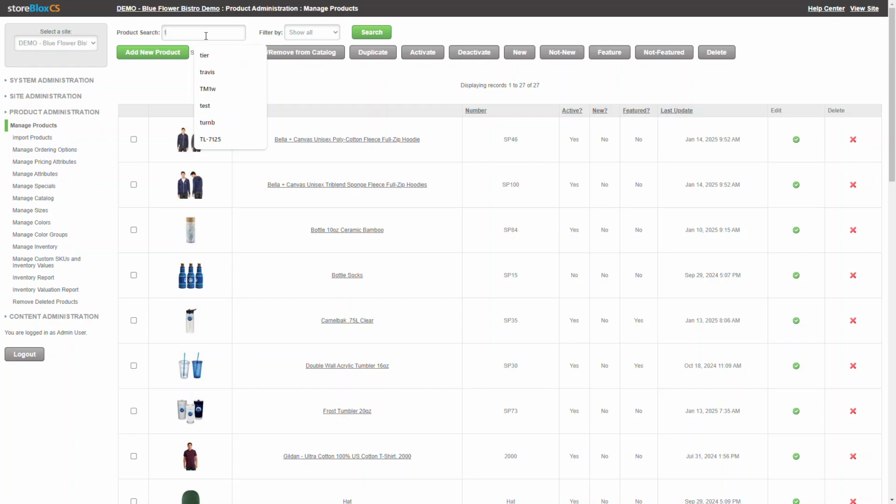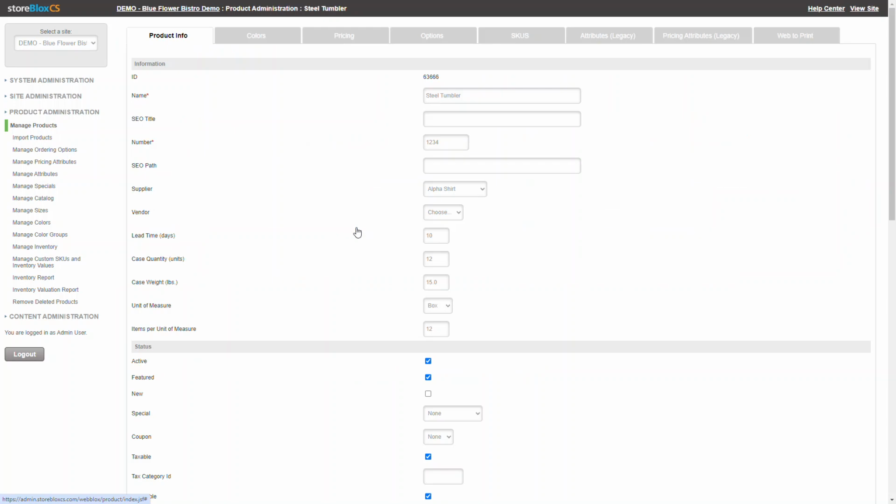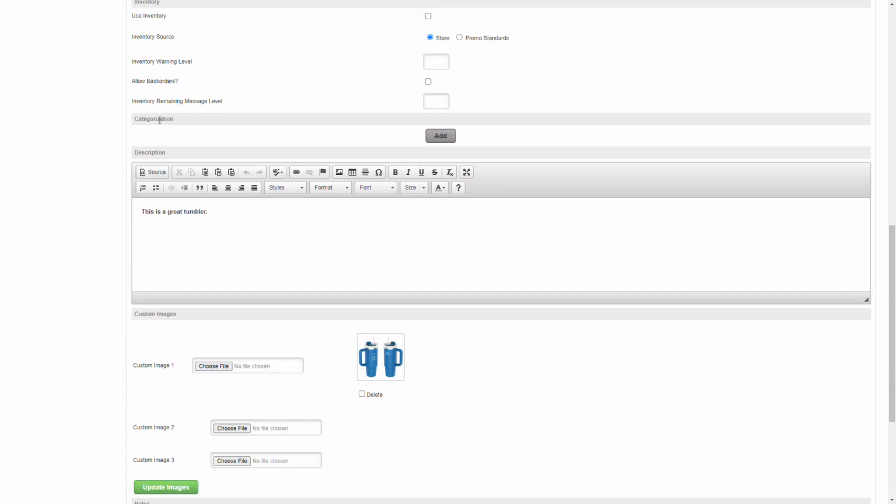Here, I can search for the item that I just added because I need to associate it to a category. You have a couple options for doing that. And here we see the product we just set up. I can check this box and hit add remove from catalog, or I can go into the product and see that the categorization has been done. Keep in mind, a product must belong to a category in order for it to appear on the site.